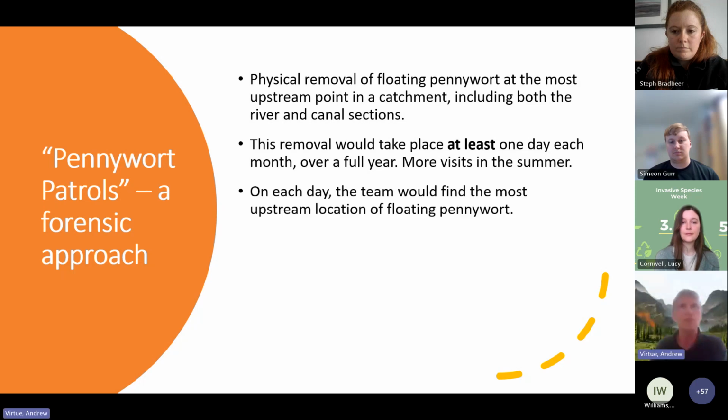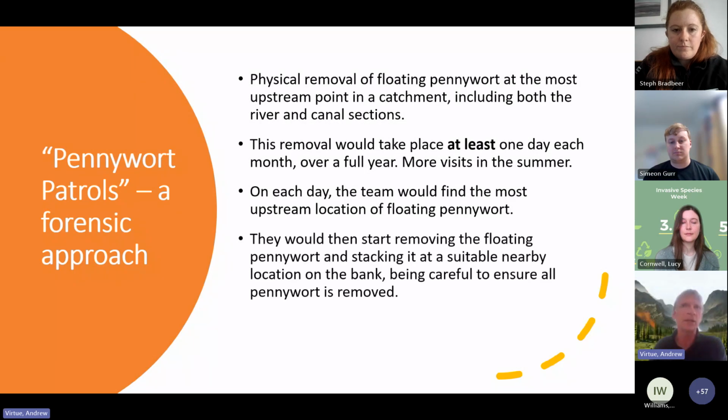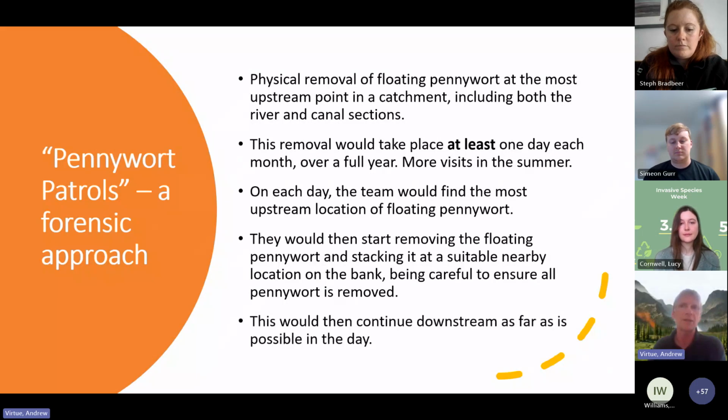So on each day, the team finds the most upstream location of floating pennywort, and then they start removing the pennywort and stacking it on the bank, being careful to ensure that everything is removed. And this continues downstream as far as possible in one day.